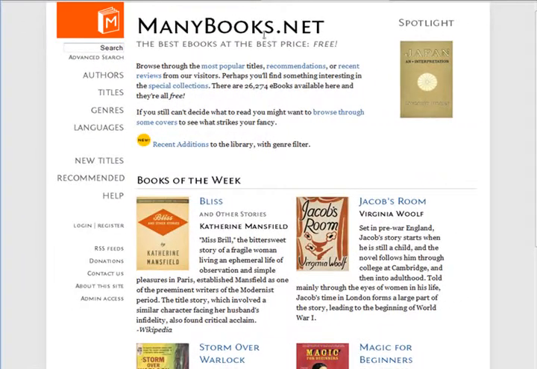Okay, so one of the sites that I like is called manybooks.net. It has actually taken a lot of the things from Project Gutenberg, which is the main source of public domain works, and it's made them a little easier to navigate through. So what I do is I always go with genres.